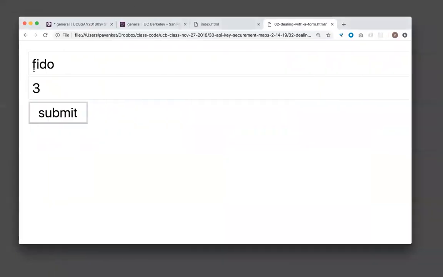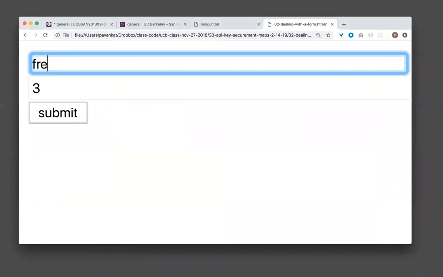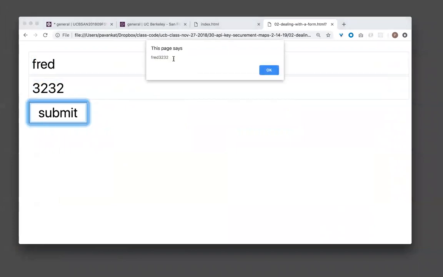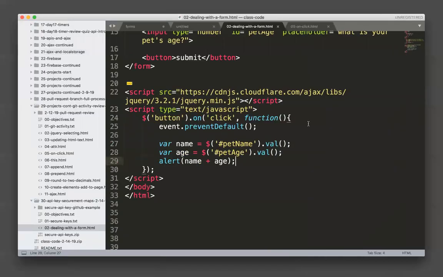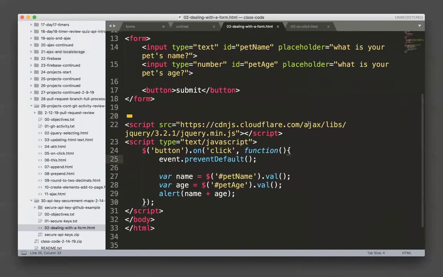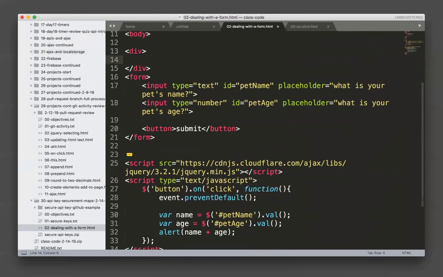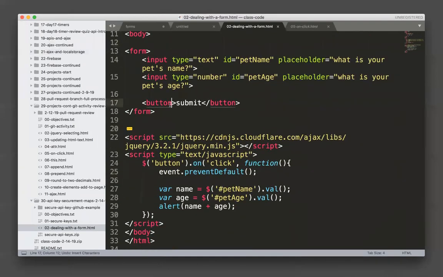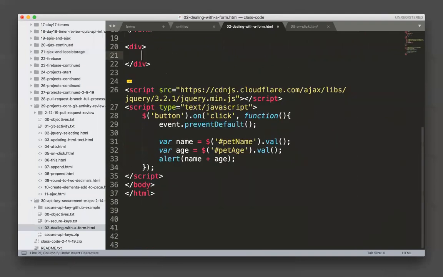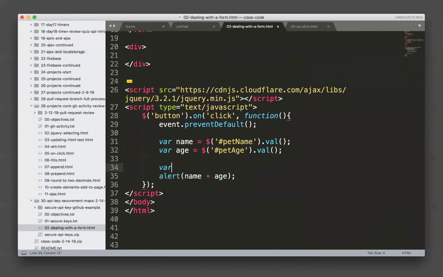So then it worked. Whatever we type in, we see the alert right here. Now what I'll do is instead of alerting it, we'll add it to a div on the page. So I'll put a div right here, and we'll add a paragraph tag with the name and age of the dog to the page. So now, how do I create a brand new paragraph tag? What do I put right here?